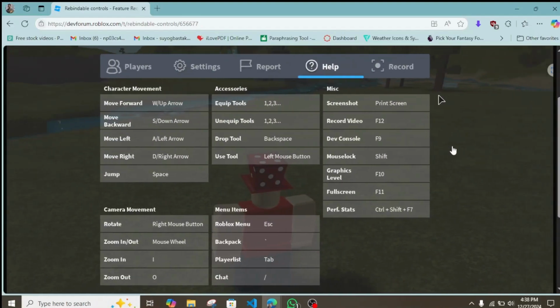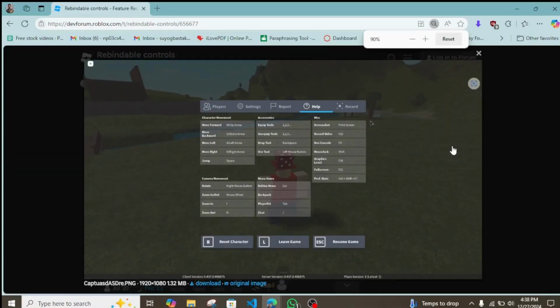So that is it guys, that is exactly how you can easily change the controls in Roblox.